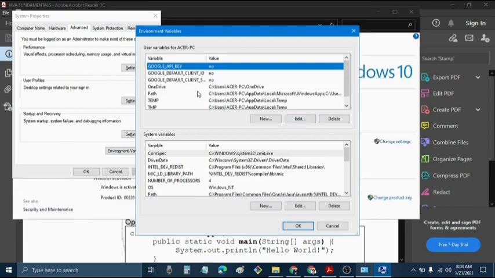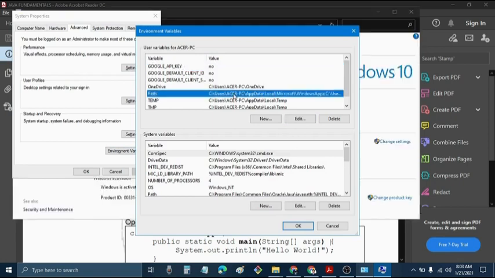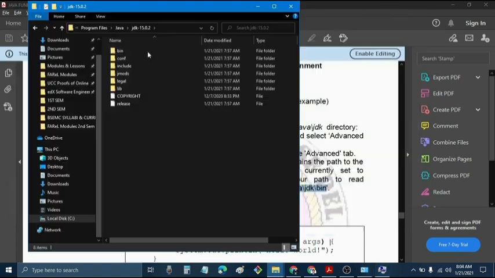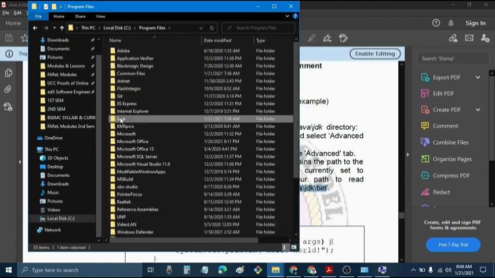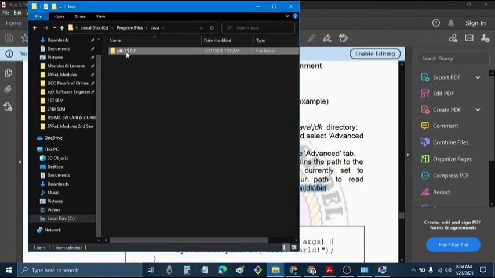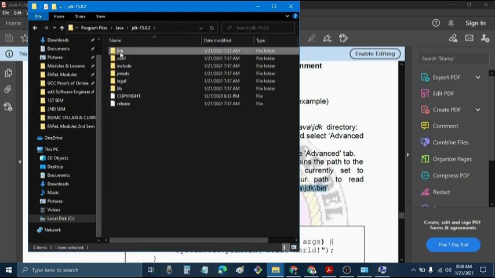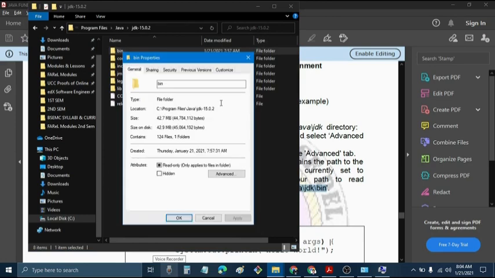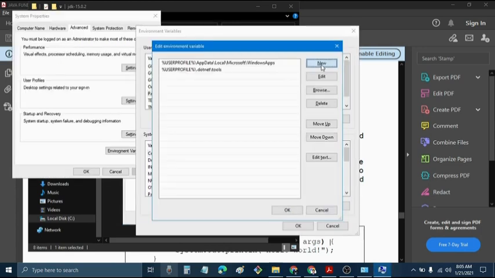Now, change the path variable so that it also contains the path to the Java executable. Click the Path and Edit button. We need to copy the path in which the javac.exe is located. Click the New button and paste the path. It should be Drive C, Program Files, Java, the JDK version, and bin folder.